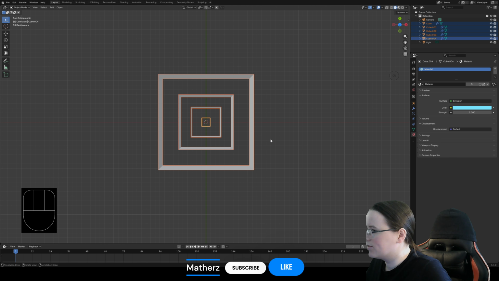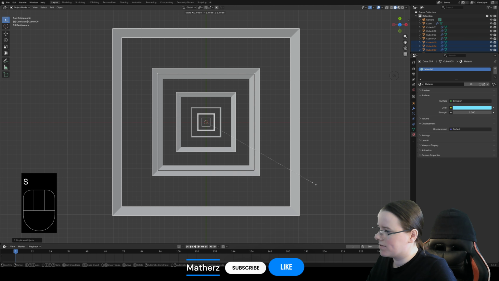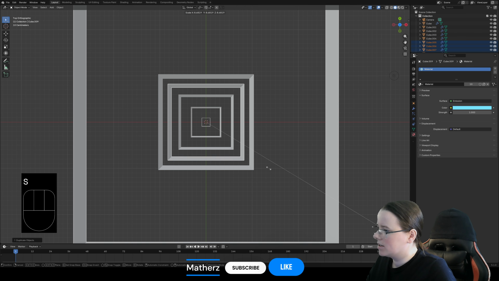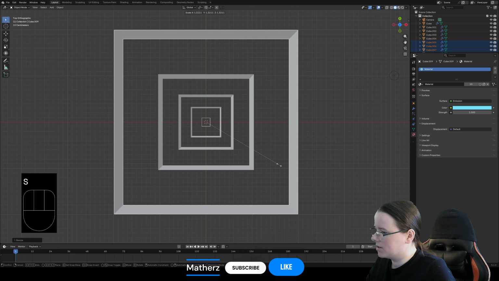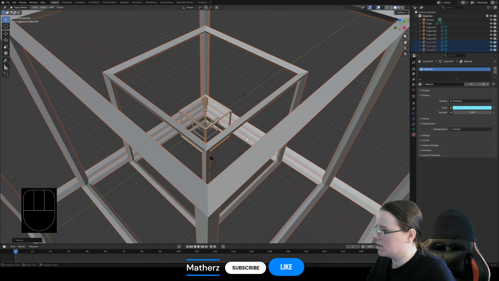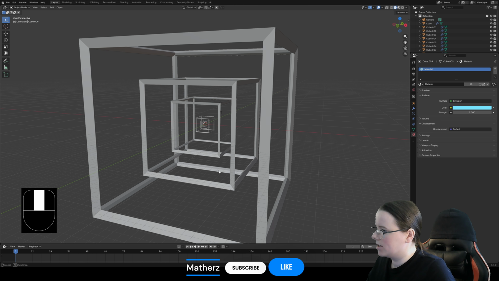And then I'm going to select everything. Shift D, and keep it where it is. S for scale, bring it outwards. You just essentially want to make sure that this is bigger than that one. As such. So now we kind of have this nice little cube kind of thing going on.